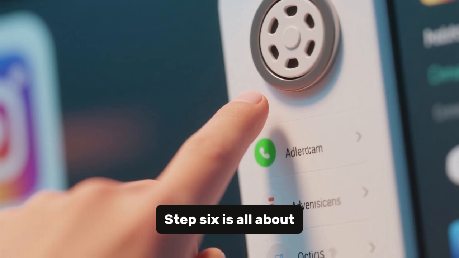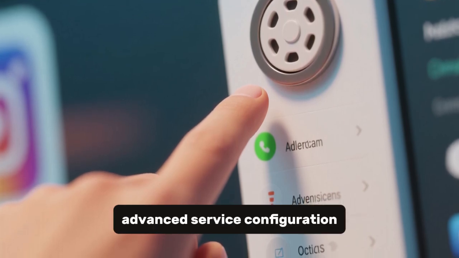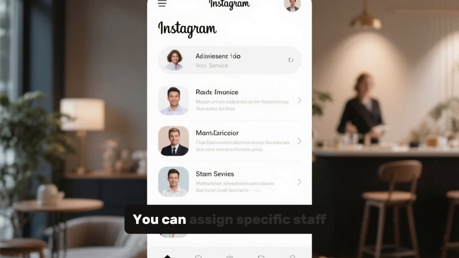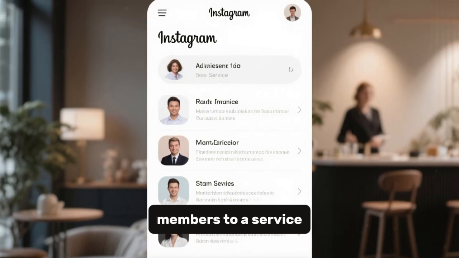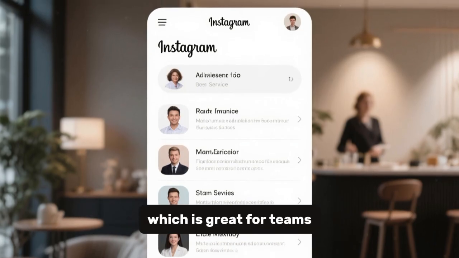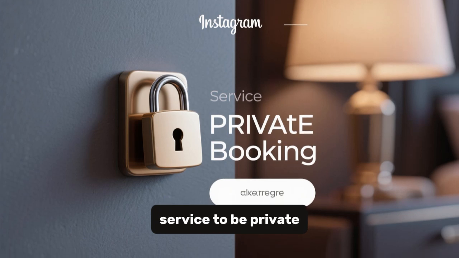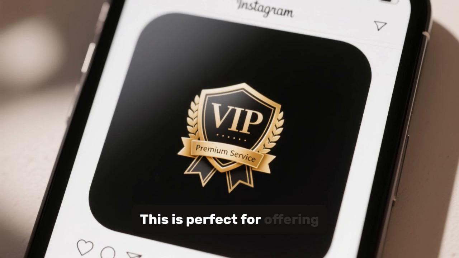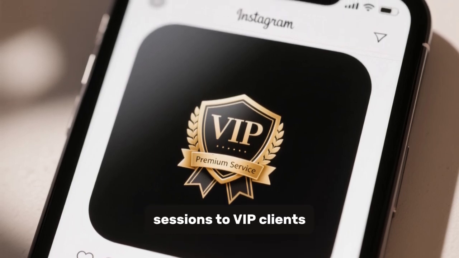Step 6 is all about advanced service configuration. When creating a service, look for advanced options. You can assign specific staff members to a service, which is great for teams. You can also set a service to be private, so only people with a direct link can book it. This is perfect for offering special sessions to VIP clients.